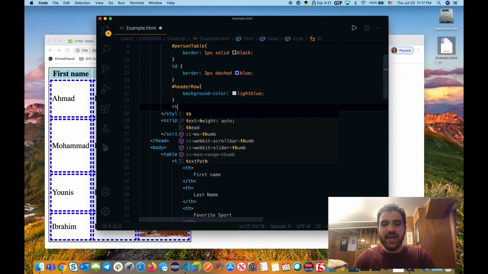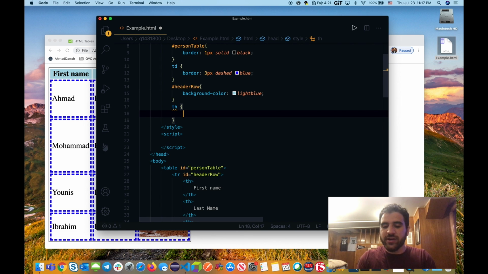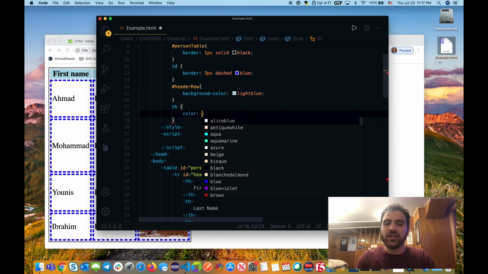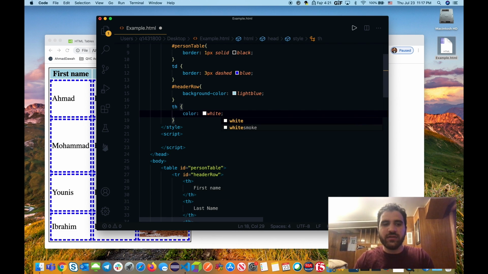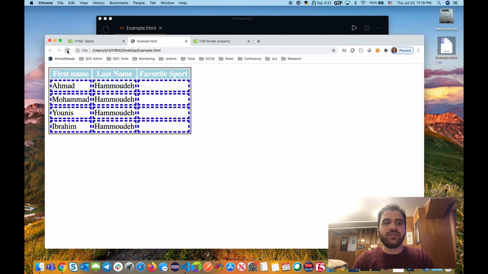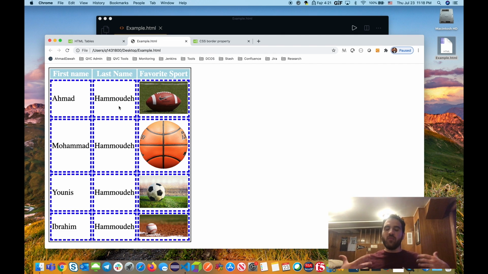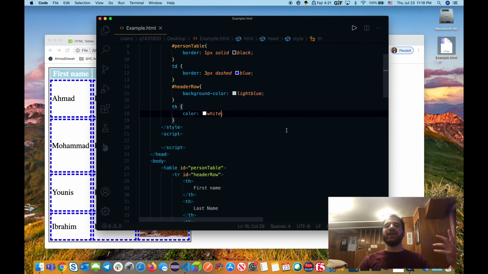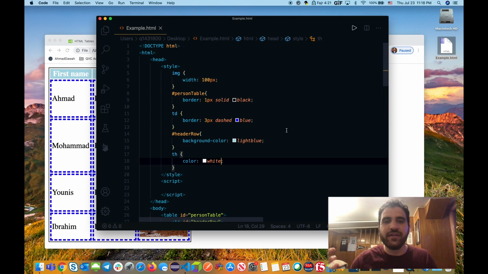We can even say, hey, TH, which is the table header columns, I want them to have a color, which is font color, of white. And let's save and refresh. And now we see more and more styling being applied to our table. And that's basically all a table is, right? For this basic lesson and introduction to tables. And of course, later on, we're going to learn more and more about tables.